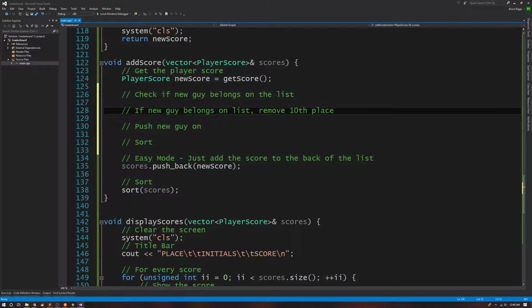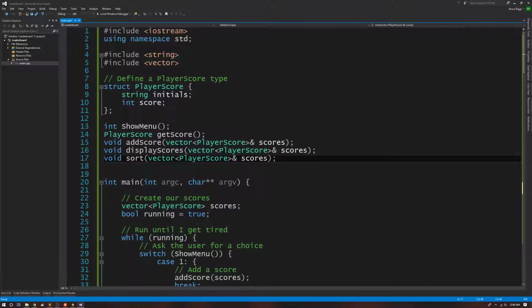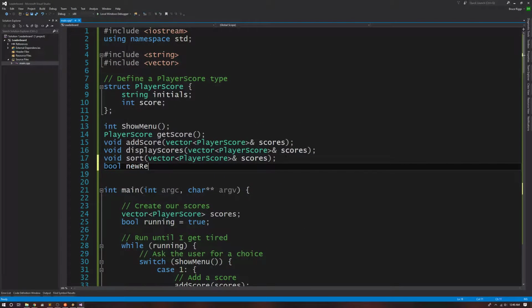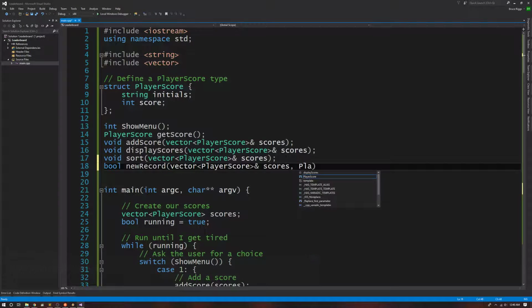Let's see. Make me a function to see if they belong on the list. Bool new record. Give me a vector, player score, scores, and give me the new guy. Player score, new guy. By reference, please.